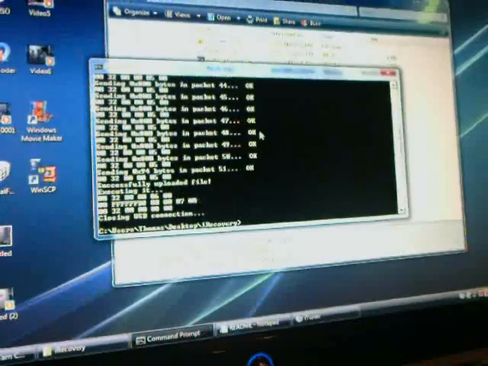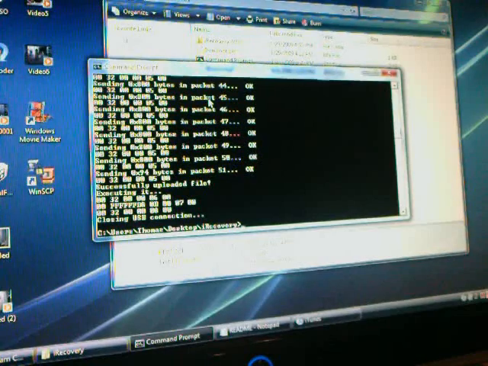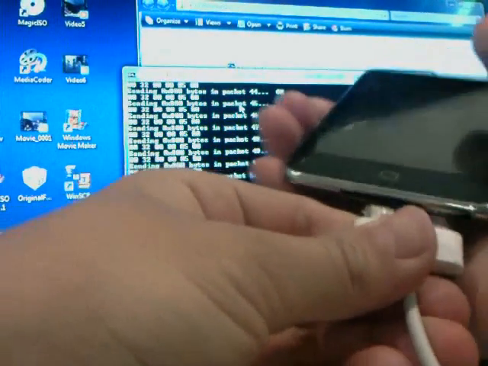After you put your iPod Touch into DFU, what you're going to do is copy and paste the first code that I have in the video description. I'll have first code, second code. All you have to do is copy the first code and then click paste. And then it's going to run a process. After you finish the process, what you're going to do is unplug your iPod Touch and then plug it back in.